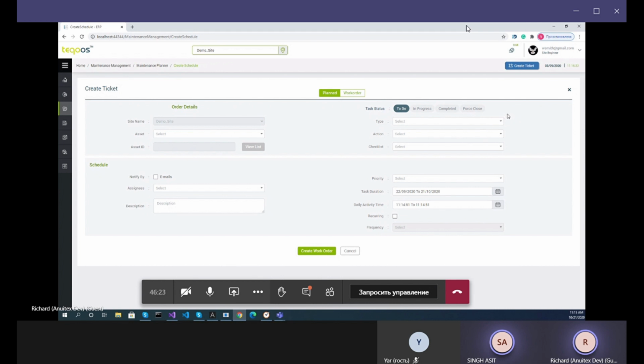And one more thing, in type, the type drop down. Now come to that filter screen.